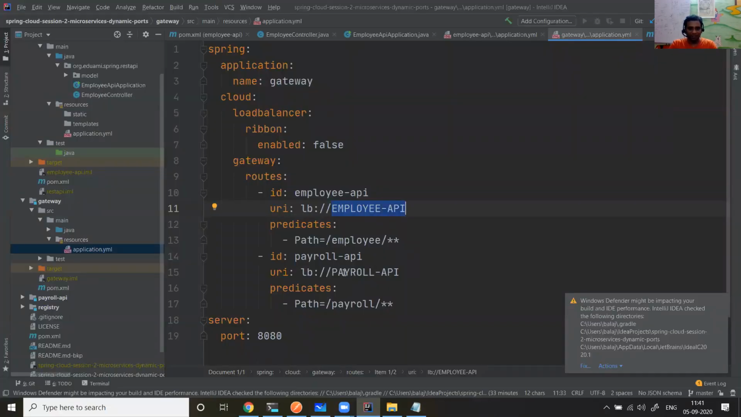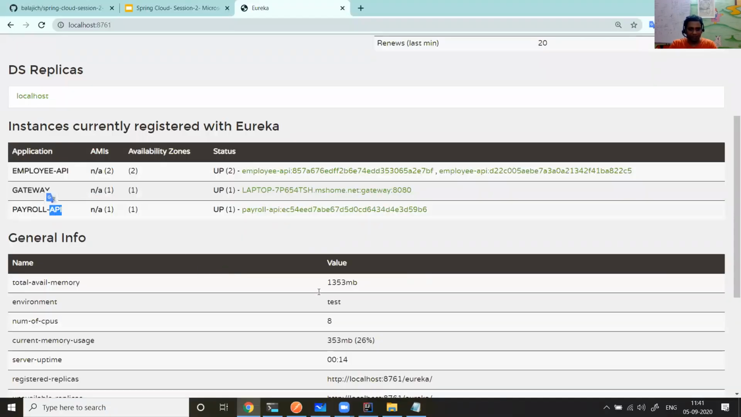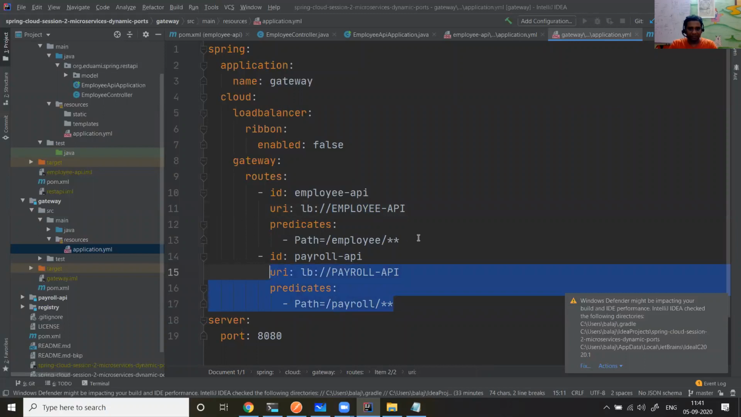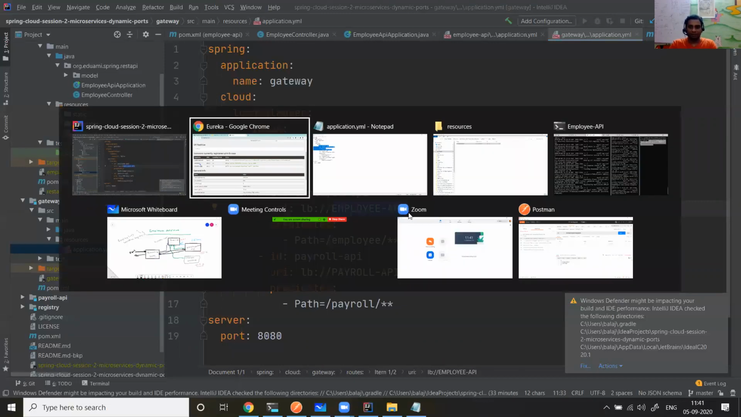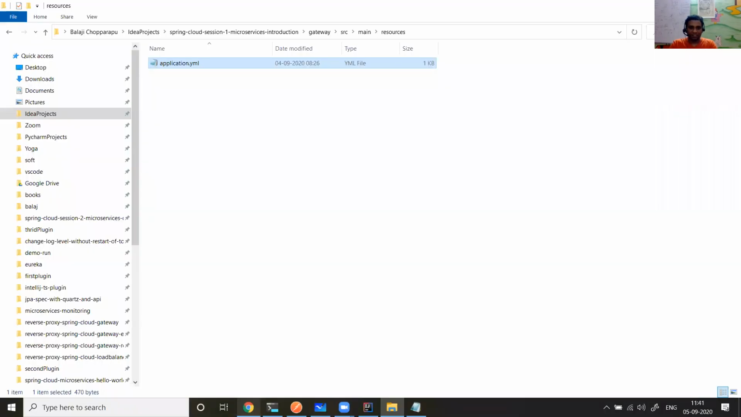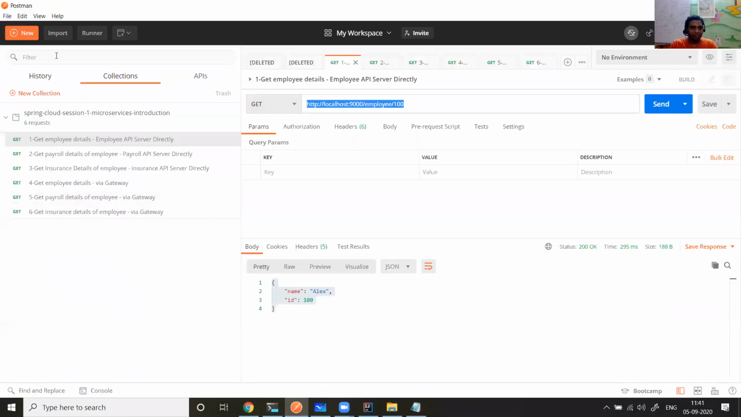The same thing with payroll also, payroll-api. If you put this name, then the magic automatically happens. What is meant by magic is that the gateway fetches, based on this name, the healthy instances and does a round robin across all the instances, one after another, one after another gets the request. So if you want to see that, let me open the collection.